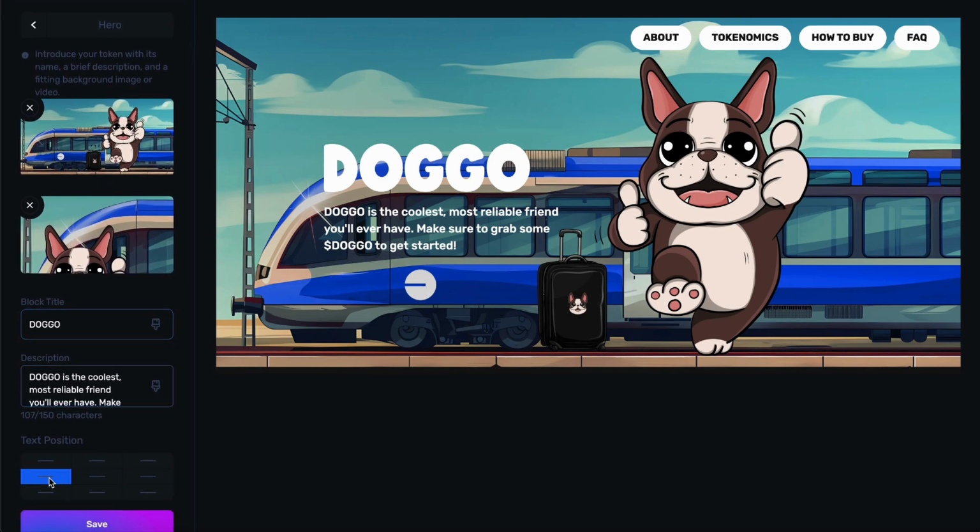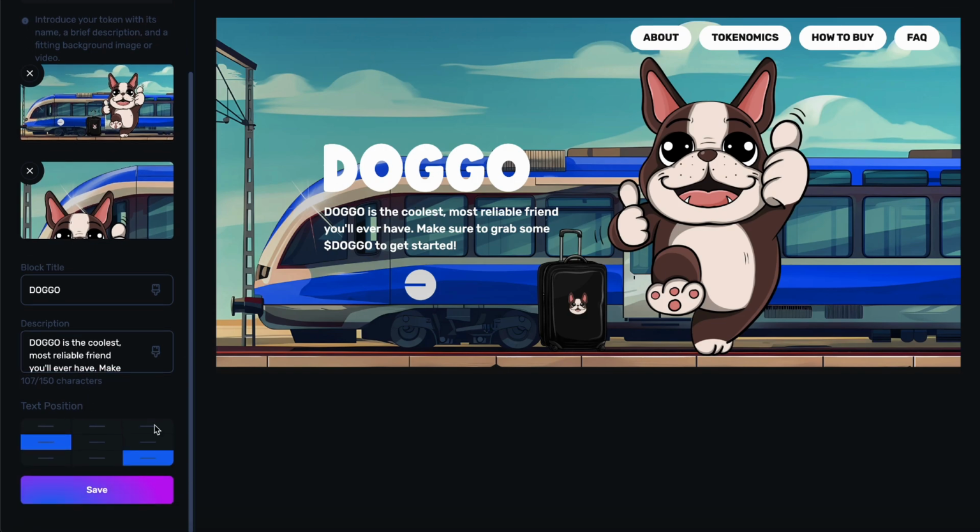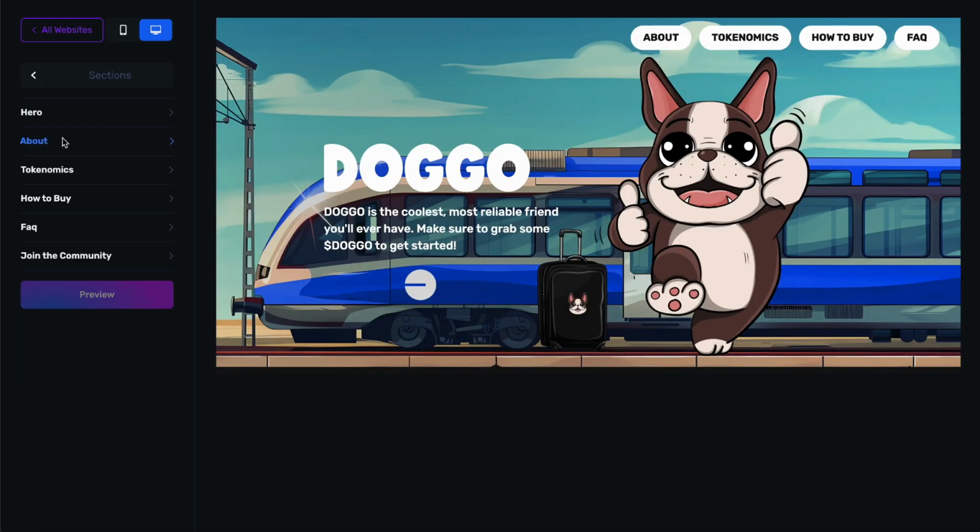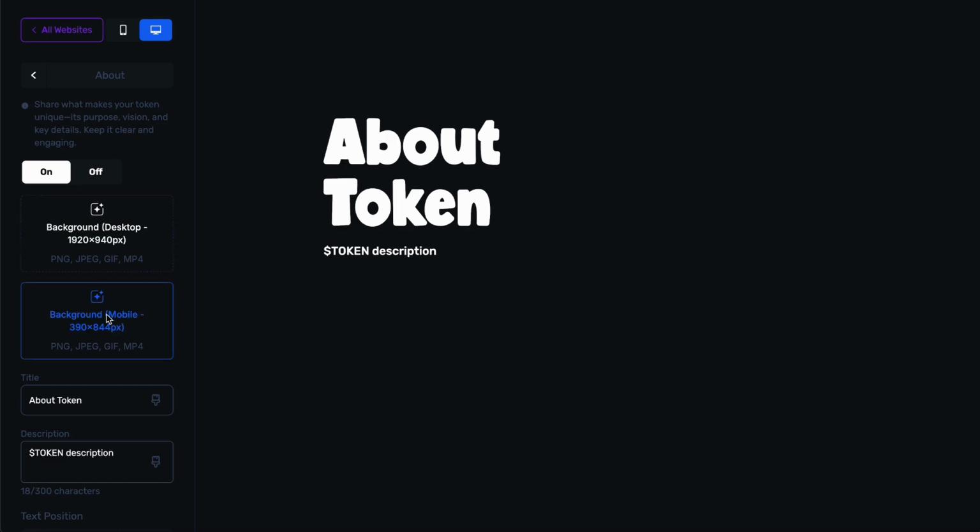For the purpose of the tutorial, we're going to place the text here on the middle right side, and once we are complete with this section, we can click Save. Now let's move on to the About section. For the About section, we can add some basic details about our project. We can also turn off this section or turn it back on whenever we feel like. You can turn it on and off even when your site is live or while you're testing as well.